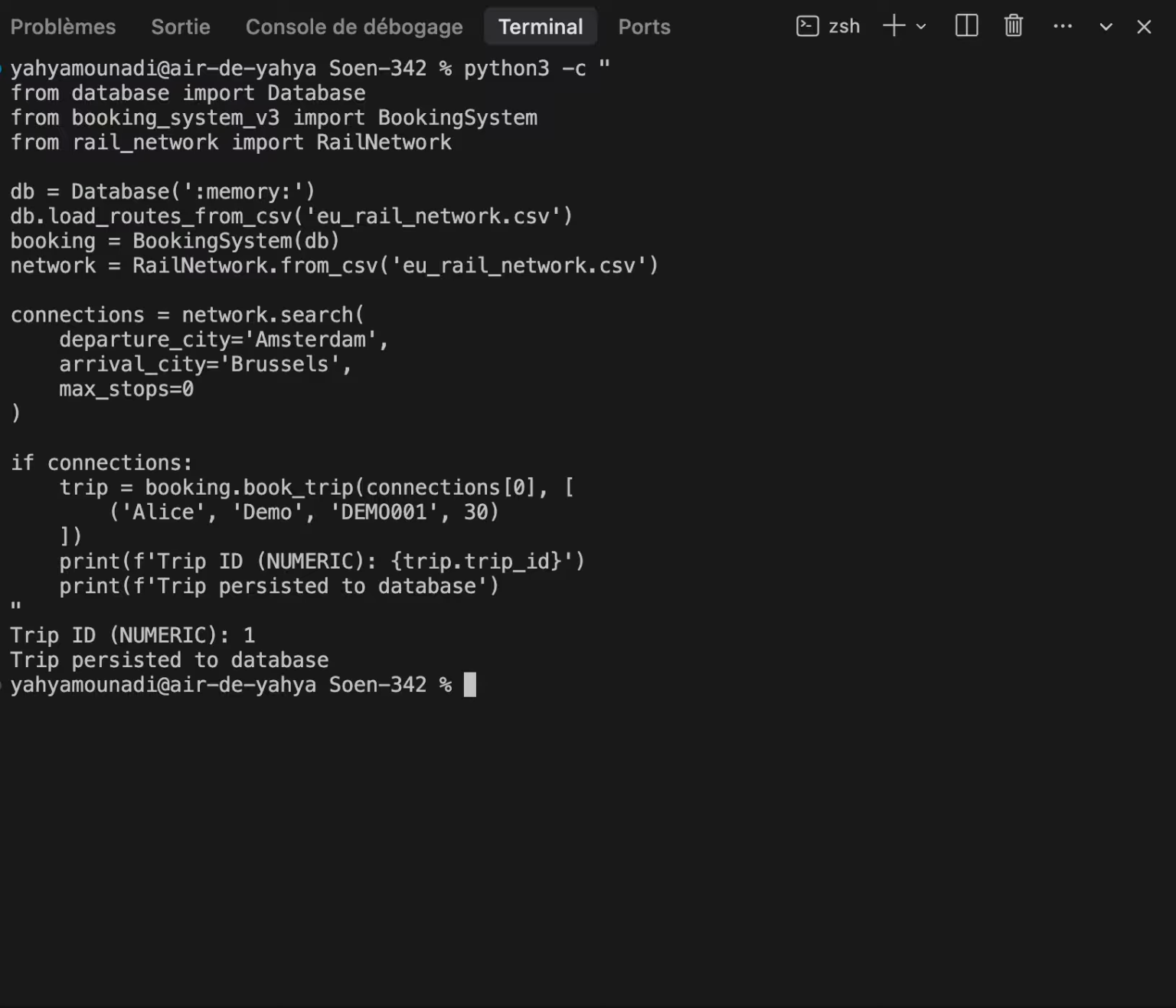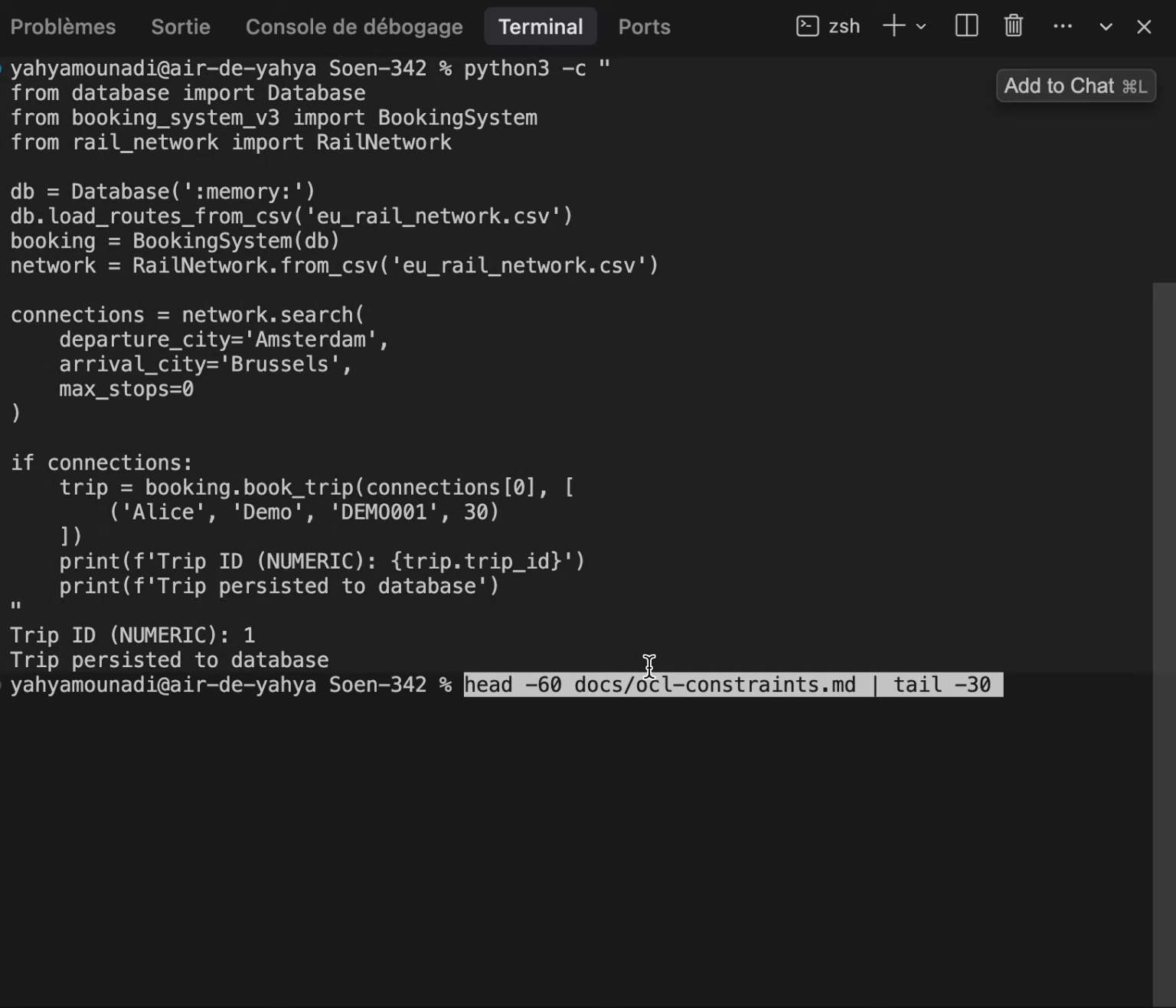The final iteration was really to add formal specification to make business rules mathematically precise and non-ambiguous. This includes OCL constraints and UML state machines that model the booking workflow as a finite state machine. Let me show you all the OCL constraint documents.